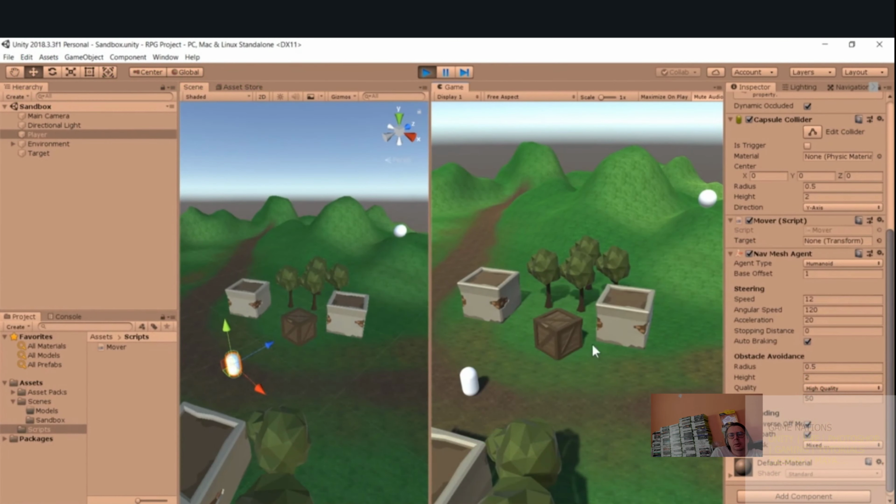In this video, we're going to implement ray casting so that we click and our player moves in a nice, seamless, organic way around objects to the point that we've clicked. Let's jump in and get started.